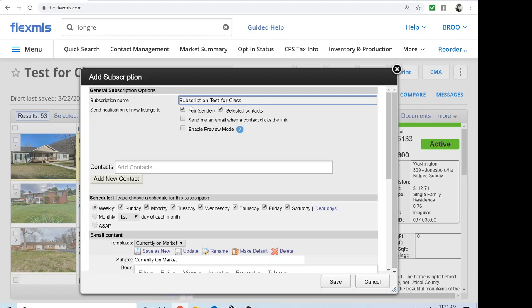I usually don't mess with it. I just leave it what it is. And then you have some options here. Send notification of new listings to you, the selected contact. Send me an email when they've opened the link, or enable preview mode.